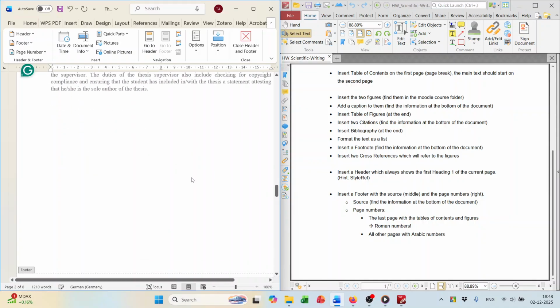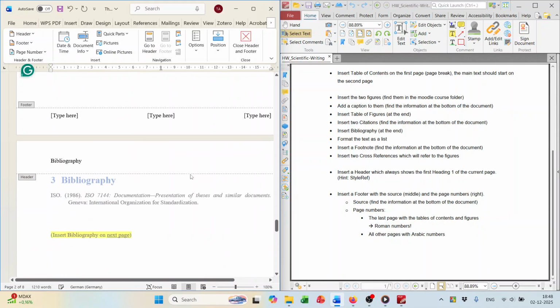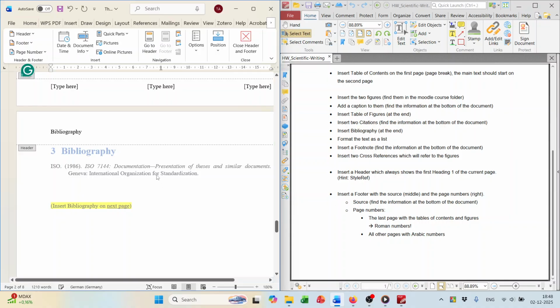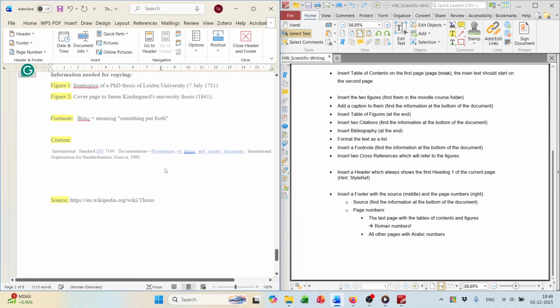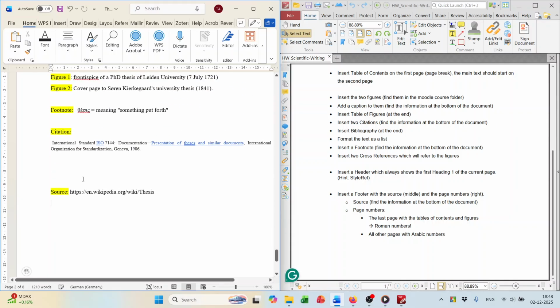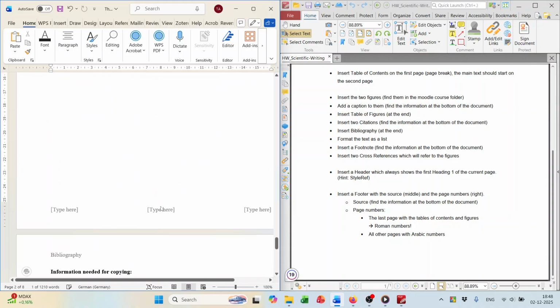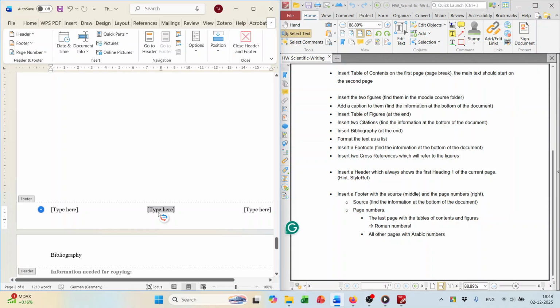In the footer, in the middle, there will be source. So where will I find the source? The source is given at the bottom of the document. Okay, so this is the source. I select it, and I will put it in the middle of the footer. I can do it in any page.